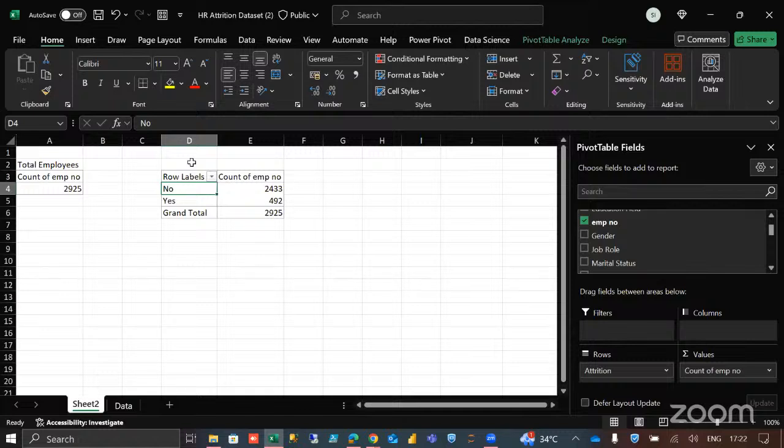Now, this might seem like quite a huge difference. However, these 492 employees are still something of concern. If we have about 2,800 employees and 400 of them leave, it means that there's definitely a driving force. There's something that's triggering them to leave the organization. So it is something of concern.